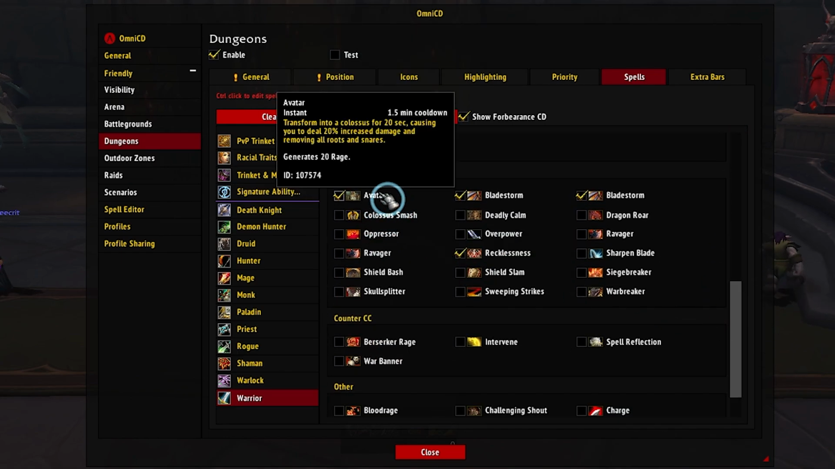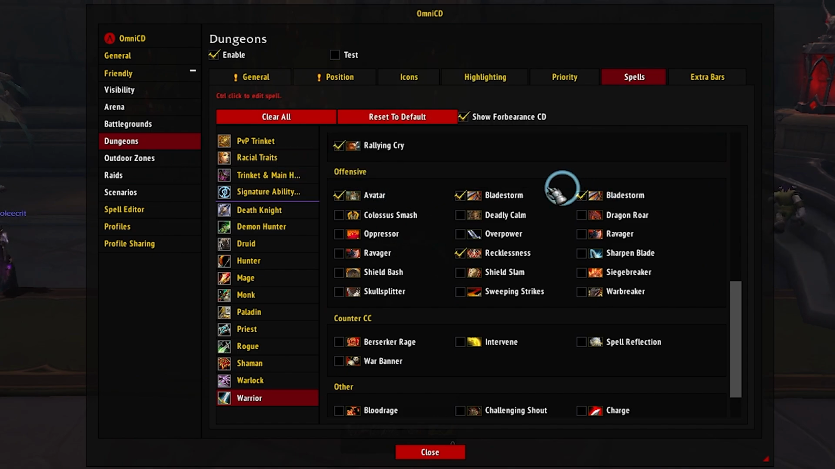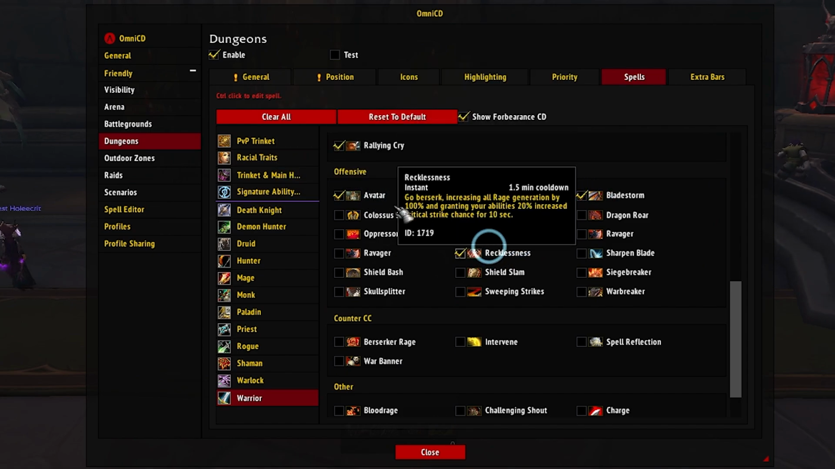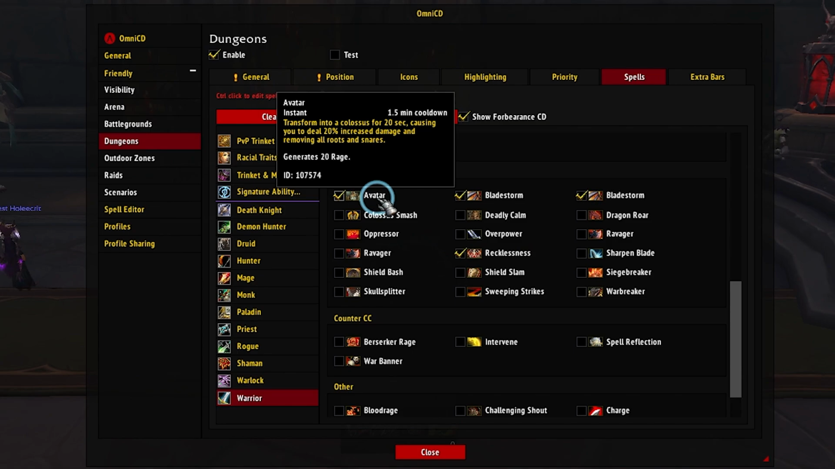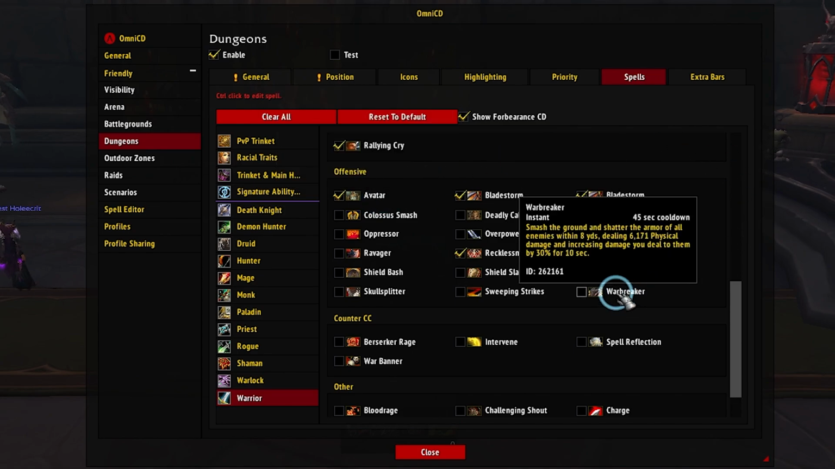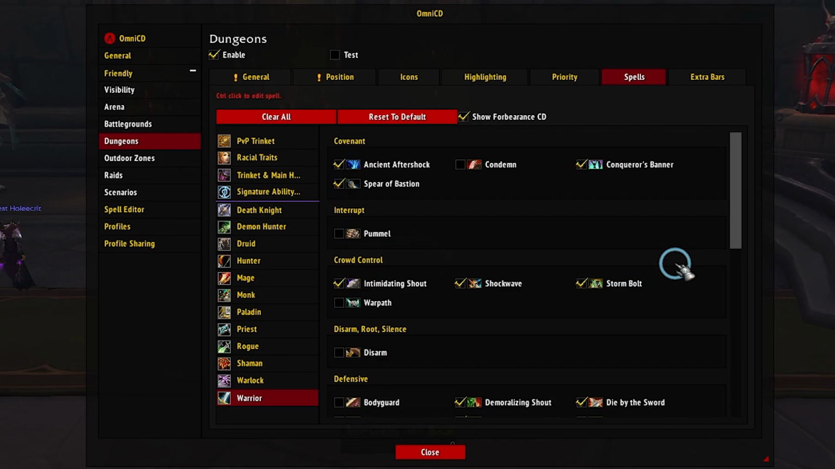Inside of this, or on top of this, you also have Avatar and Bladestorm and Recklessness. Recklessness being the Fury Warrior, and Avatar being the Arms Warrior. I know some people who do track Warbreaker to understand when an Arms Warrior might be doing some good AoE burst damage, but I don't think it's worth tracking because it is, again, rotational. But that pretty much covers it.